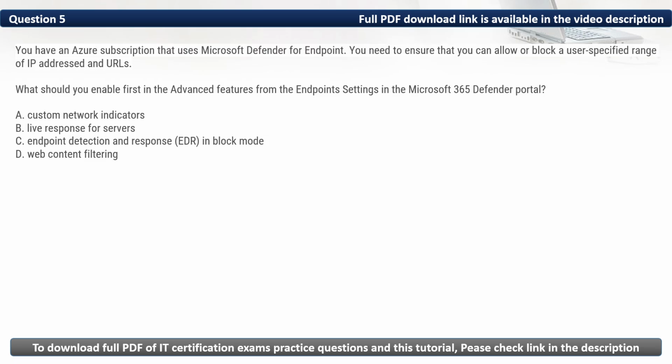Question 5. You have an Azure subscription that uses Microsoft Defender for Endpoint. You need to ensure that you can allow or block a user specified range of IP addresses and URLs. What should you enable first in the advanced features from the endpoint settings in the Microsoft 365 Defender portal?